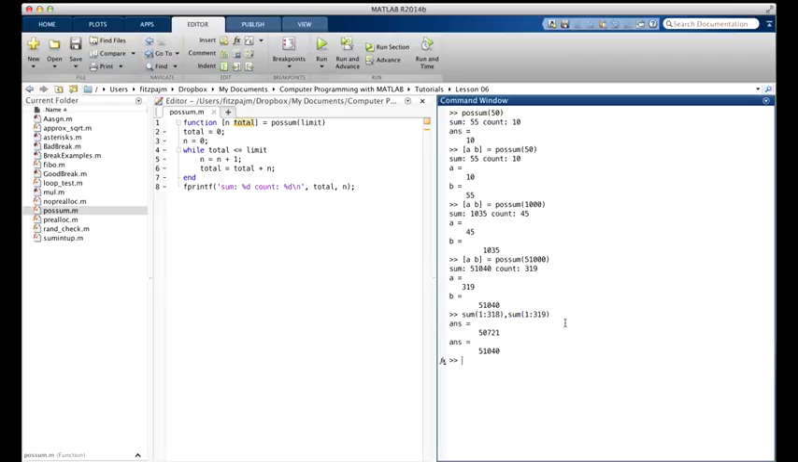Okay, 318 isn't large enough to get the sum above 51,000, but 319 is. And the sum to 319 is 51,040, which agrees with the answers up here. So the answers are correct. You can check the other examples too. You'll find they're all correct. This function works like a charm.